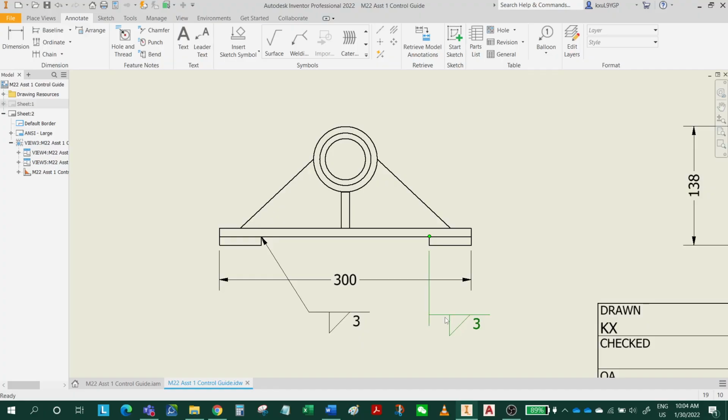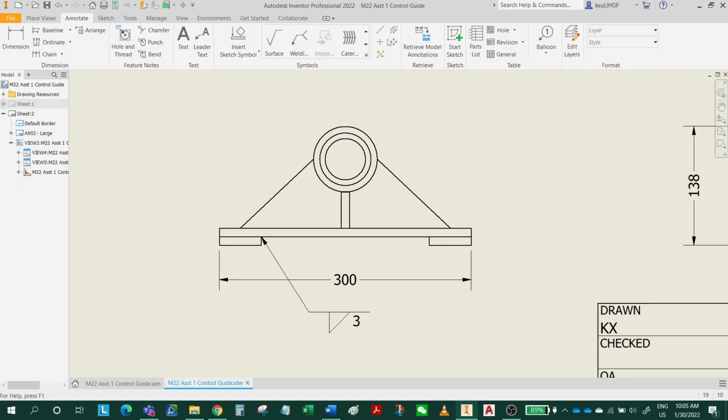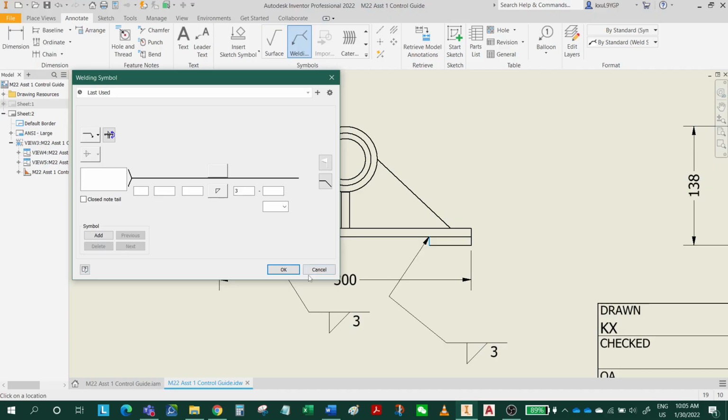So weird. Why is it like this? Let me check it again. Symbol. Continue. No. Delete. Symbol. Click here, here, here. Right click. Continue. Oh, this will work.